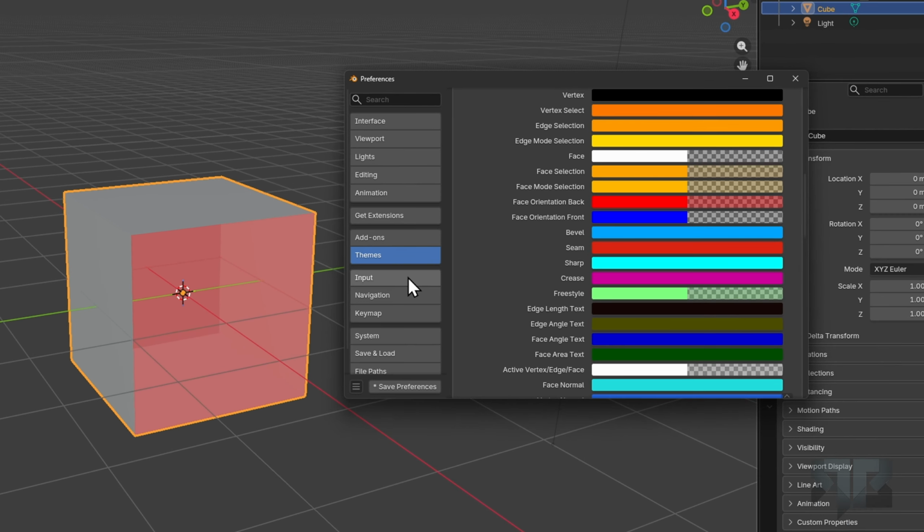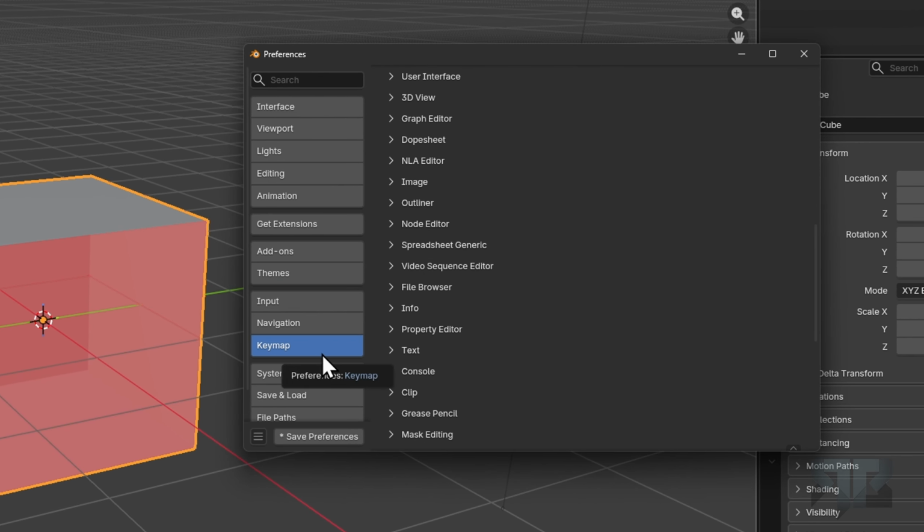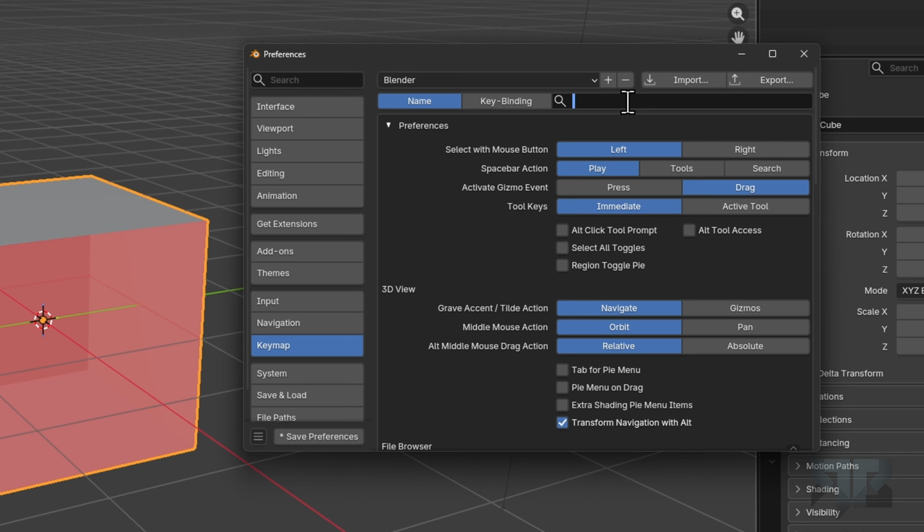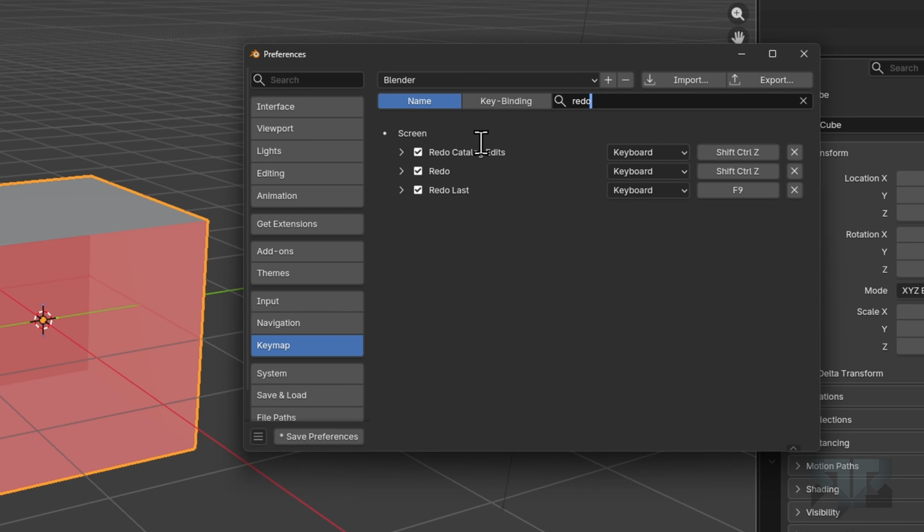Now go to the Key Config tab here. Of course, that's up to you. Let's search for Redo at the top here. In Blender, Redo is bound to Shift plus Control plus Z. Some people prefer Control plus Y instead.